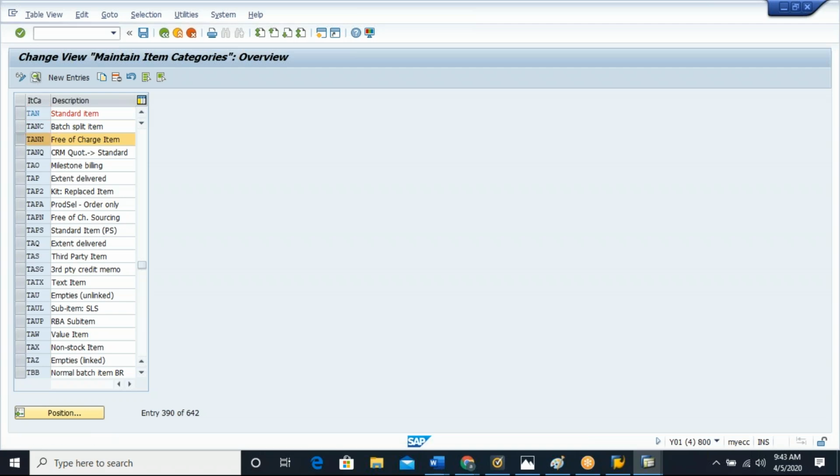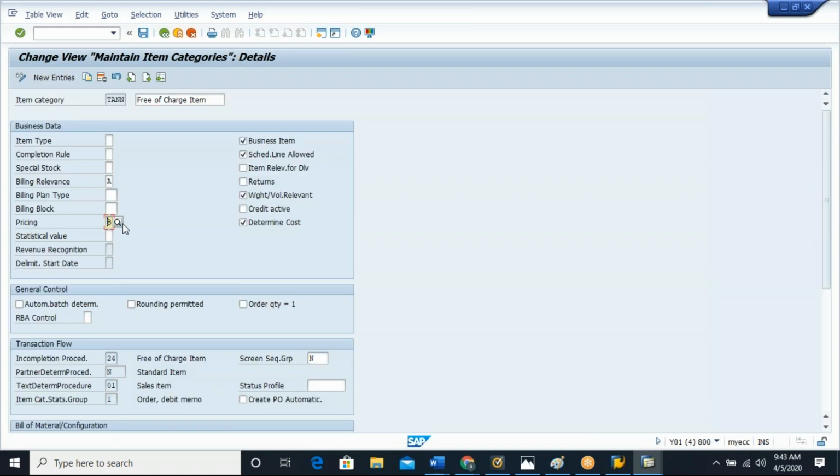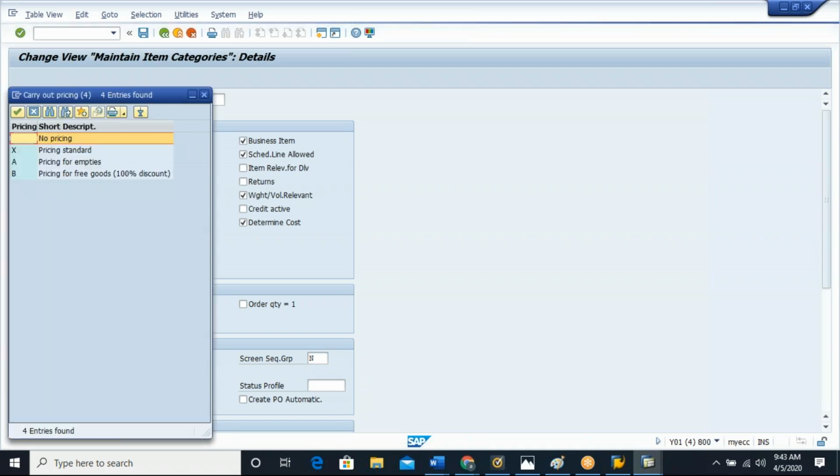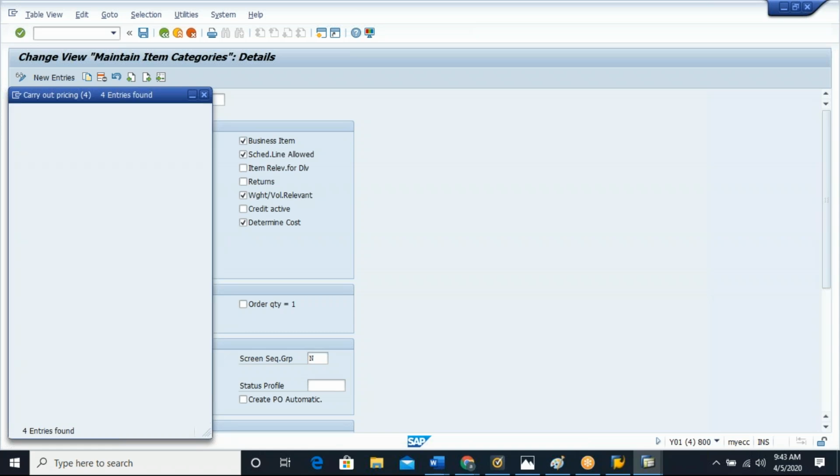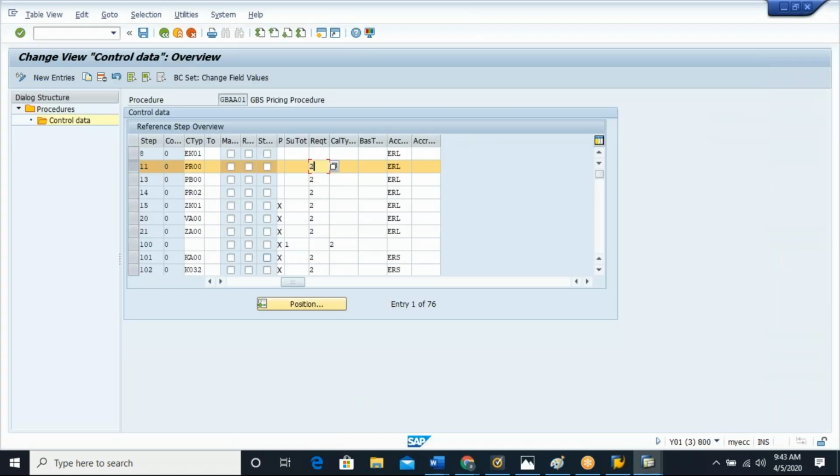TANN, what does it mean? Pricing for the free goods. That means it is not relevant for the pricing. So if it is not relevant for the pricing, does it make any sense to apply this PR00 value to the sales order? No. So that is what we can control. That is how you can control using the requirements.